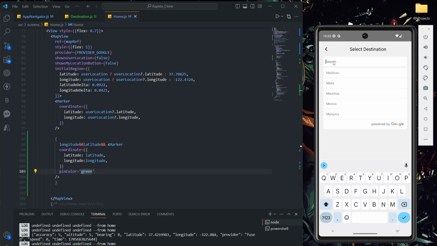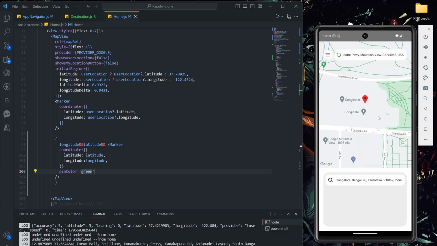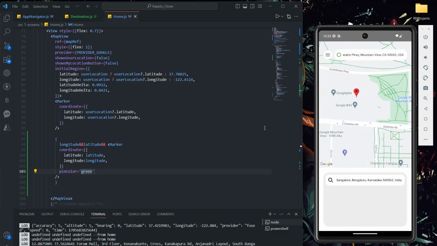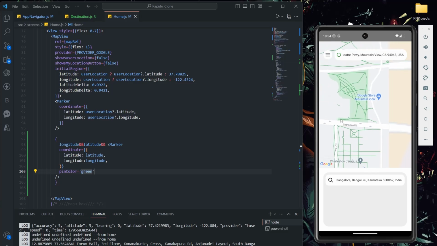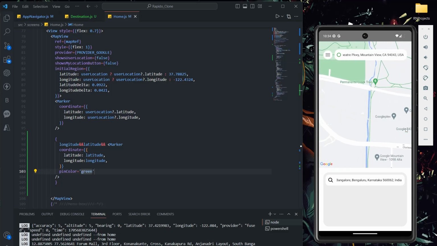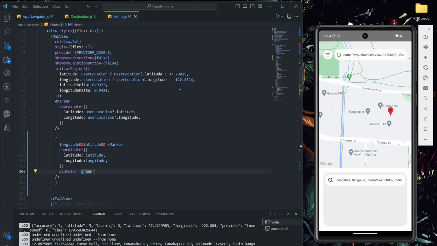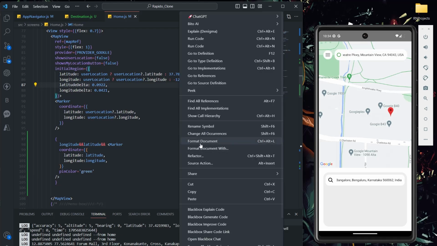Now let's search for some PVR. Okay, there is one more thing, not an issue. Right now it's showing my emulator's location. It's in some USA location, and we are searching for some Bangalore, Karnataka location. So if you want to see the green marker also, it's not able to; you have to search the whole map, which is not required, right?